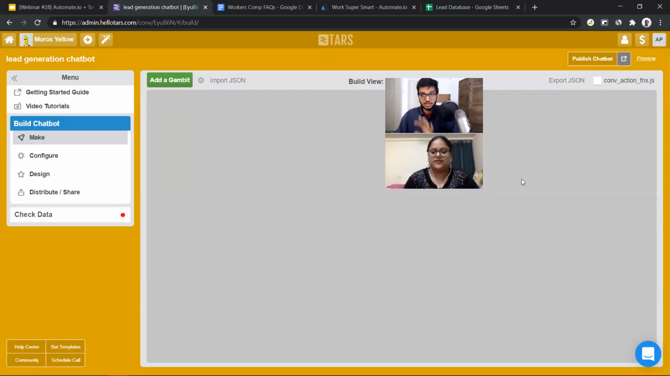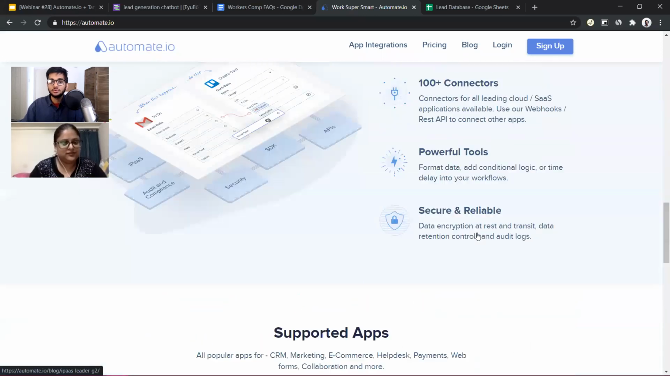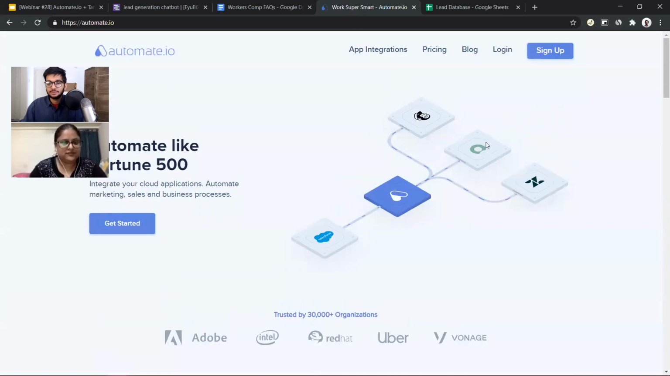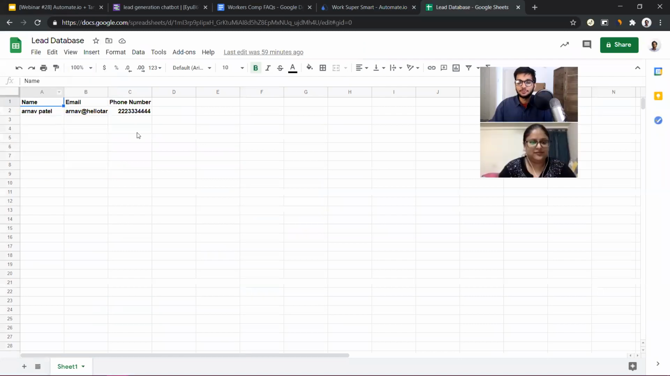So now that we have the sheet open as well, what we are going to do is build it to give you an overview of what we are going to achieve with this demo. We are going to build a chatbot over here in the TARS builder. We are going to use automate.io to connect this chatbot to this Google Sheet over here, where our lead information is going to be stored and captured.